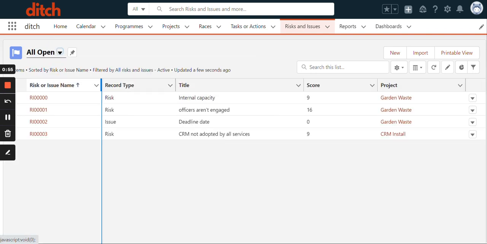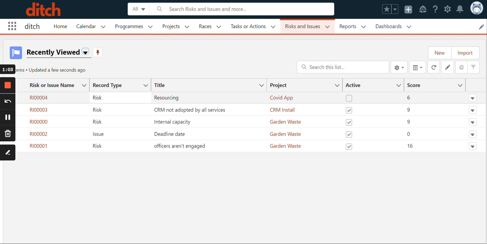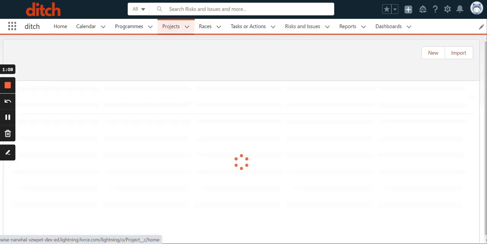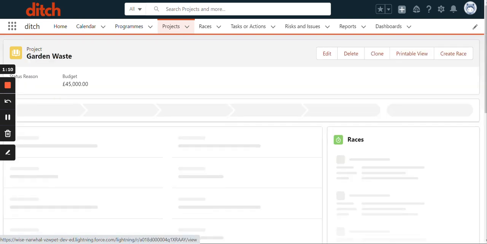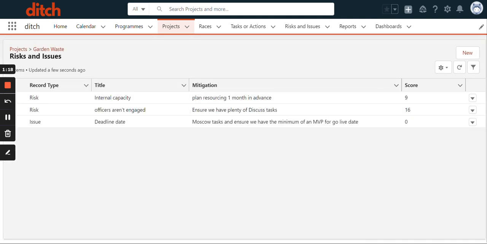If we go back to all open, you'll notice that one of them's disappeared because it was part of a project that's now been closed down, but we can go in and see where that is. If we go back to the project page and we click on garden waste, you'll see that all the risk and issues that we've got in just for this project appear on that page. So again, we can click view all, and this is only going to give us the garden waste risks and issues. It's not going to give us that full list.